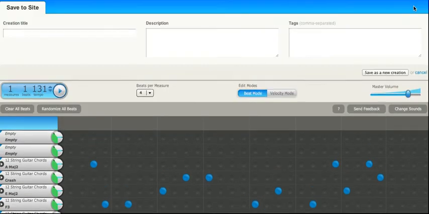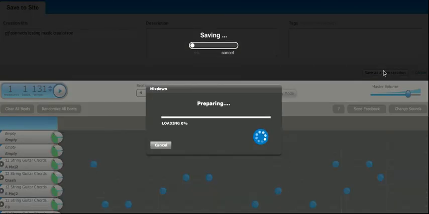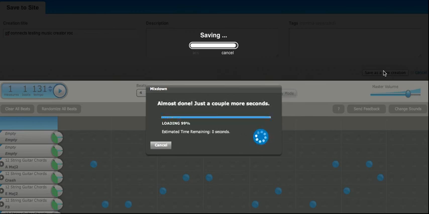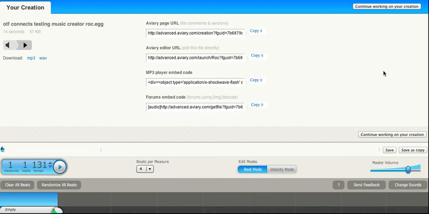So if I click Save As, give myself a title. There we go. I'm going to give it a name and save it as a new creation. And once it's finished saving, you'll get this screen here. Here I can actually listen to my whole creation if I wanted to. I can download it as an MP3 or a WAV file to be used on my computer.